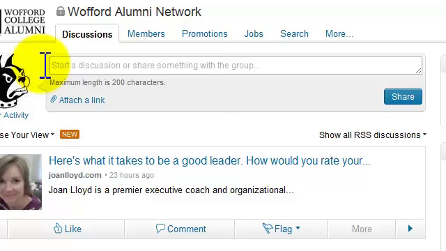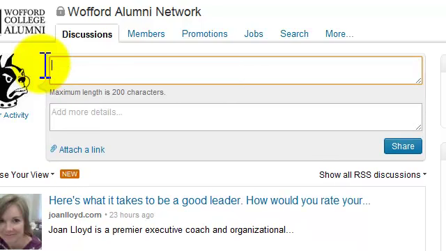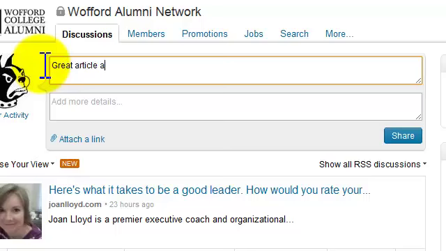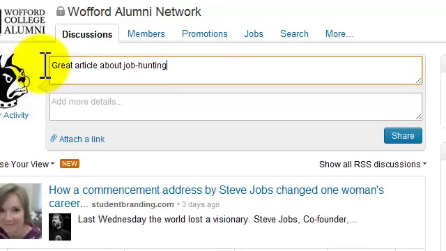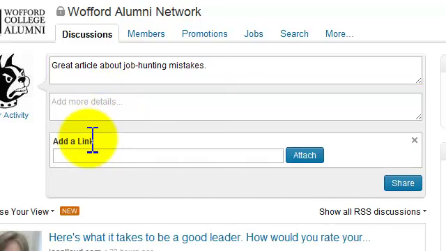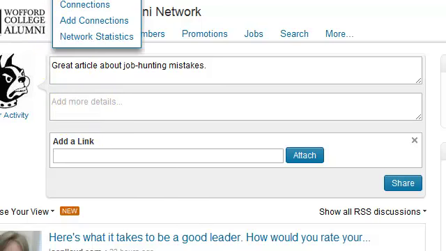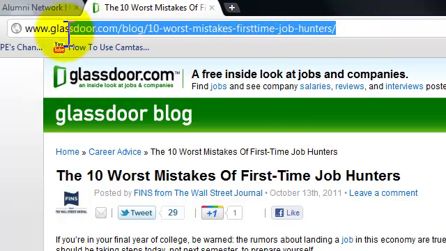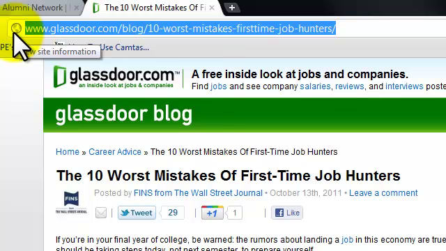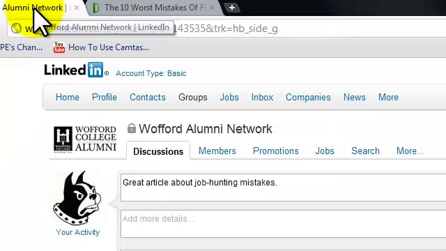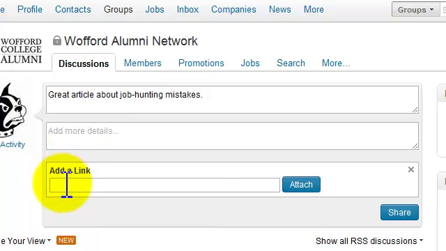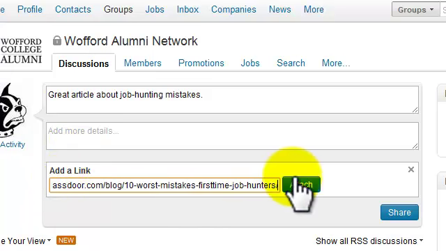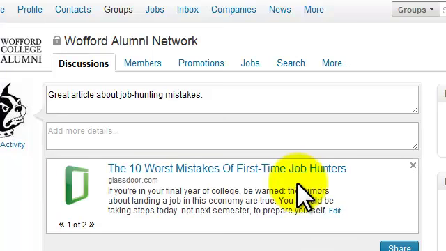So to post a discussion, you just want to start by typing in your headline. And add more details if you need to, but in this case I don't. But I do want to attach a link. So I'm going to go to this web page where I read this article and grab that URL and bring it back over here. And then I'll just post it right in this spot and attach it to my discussion.